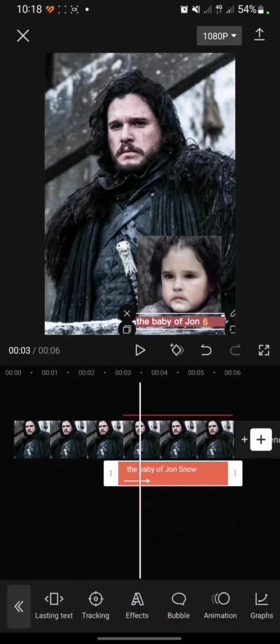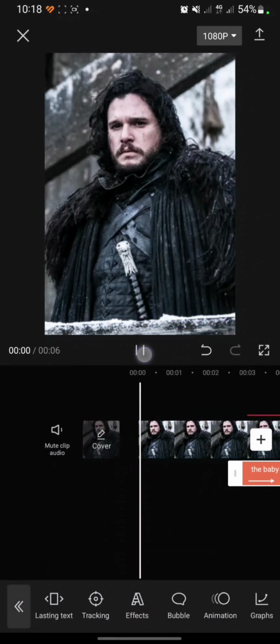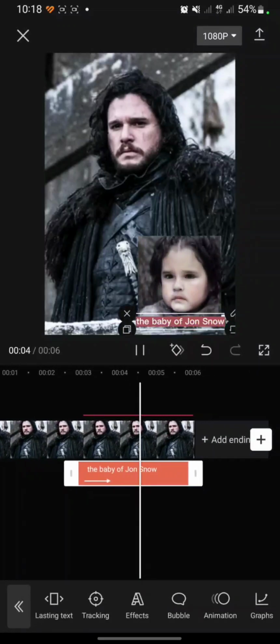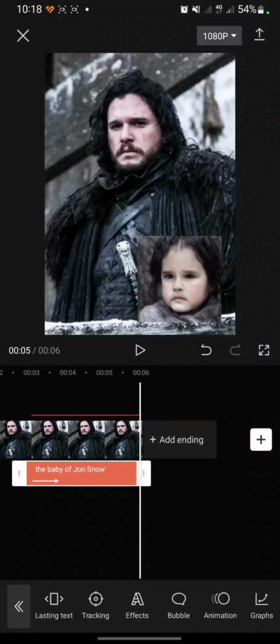So click save, and this is the result. So this is the TikTok trend baby face effects using CapCut.